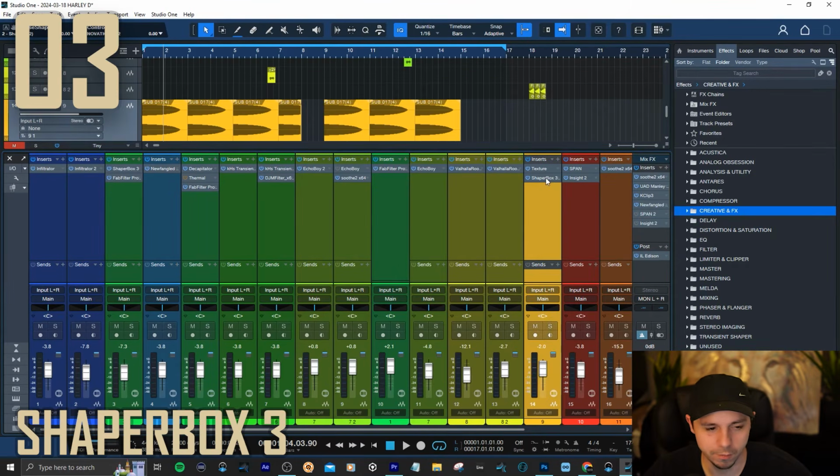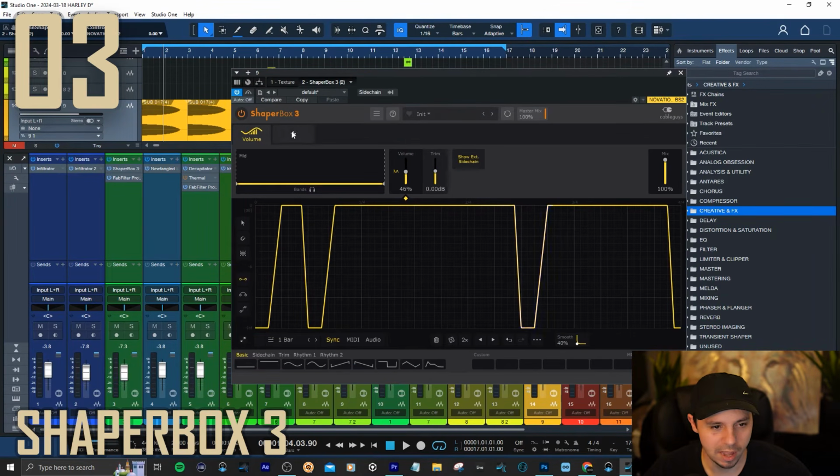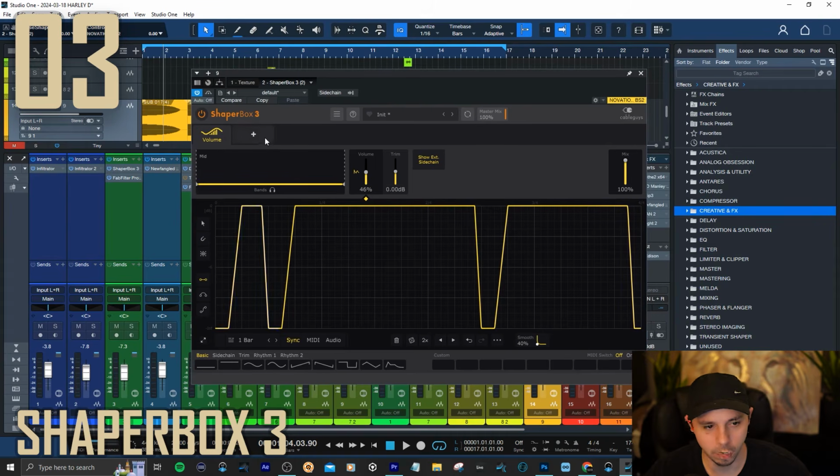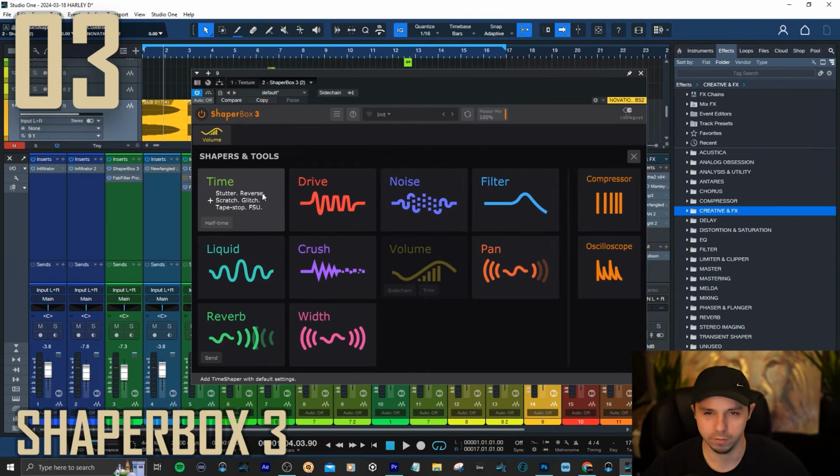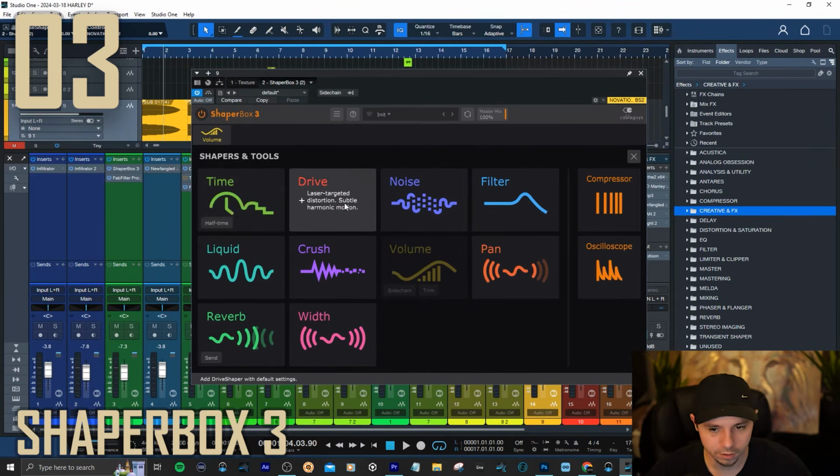So in at number 3, we've got Shaperbox. And yeah, this is a do-it-all plugin. It's got so many different options. I'll just quickly run through them all. What you've got here is distortion, saturation. You can add noise onto your signal like Texture does. You've got a filter, pan, volume enveloping, bit crushing, flanger, reverb, width, and this time part here, which is a reverse stutter sort of glitch effects. So it can do so much.